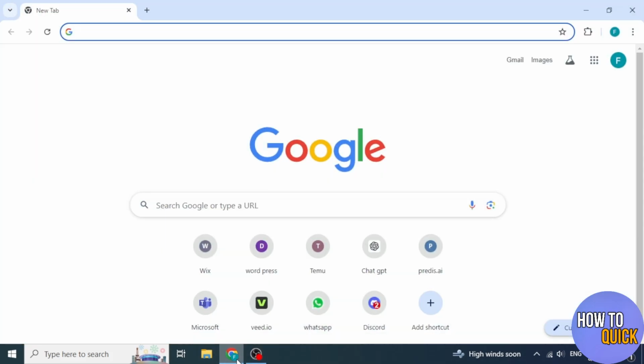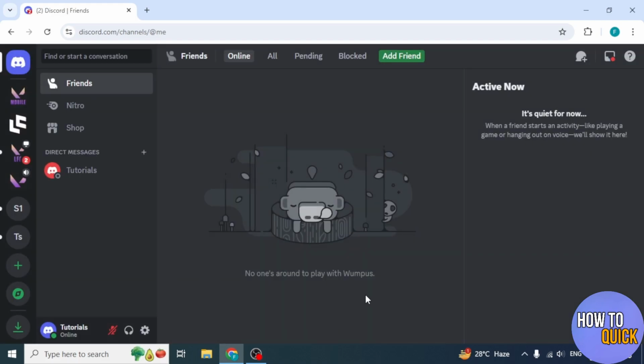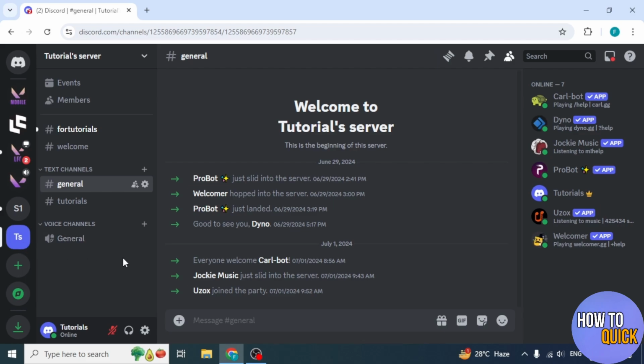First of all, open any browser and head over to your Discord dashboard. You can do this by typing discord.com into the address bar and pressing enter. If you are not already logged in, you will need to enter your credentials to access your Discord account, or you can also go directly like this. In the Discord dashboard, select the server or friend to whom you want to send the voice message.